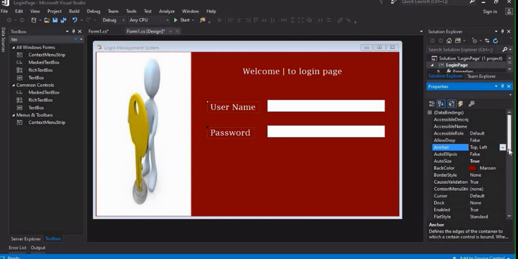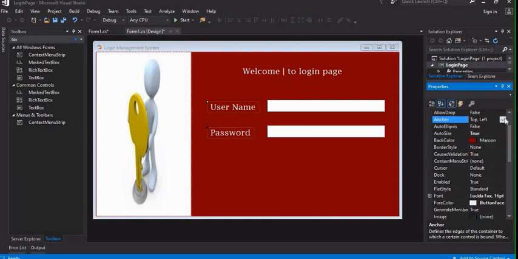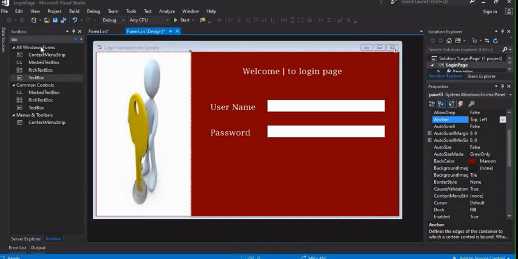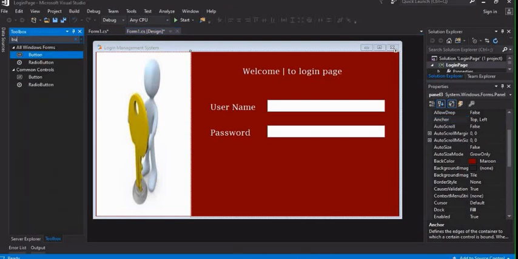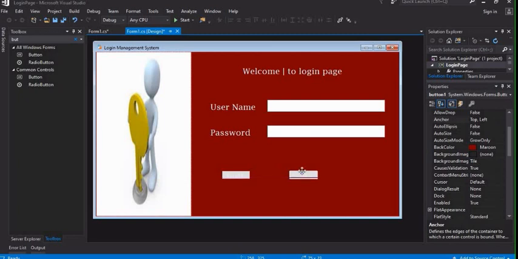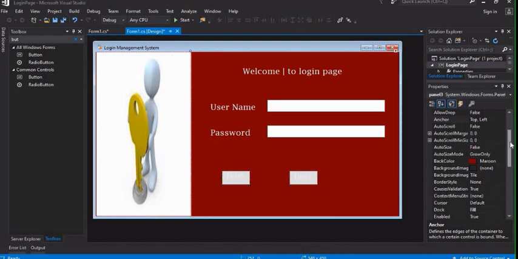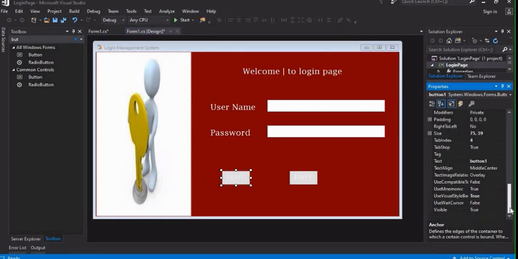Now we need buttons, for login and exit. Change the text to login and exit. Set the font property and color. Set the appearance property.